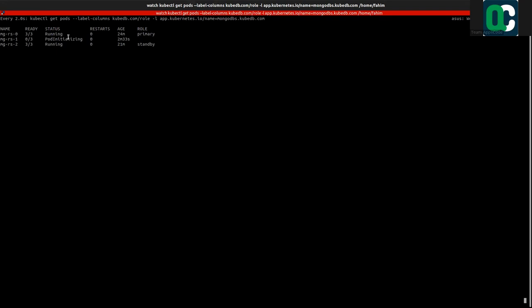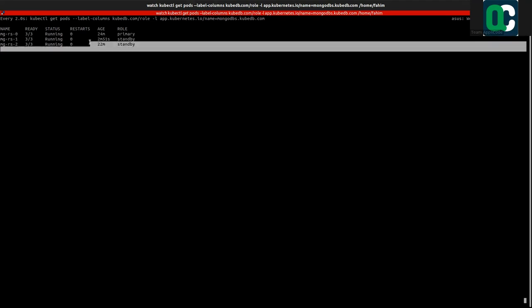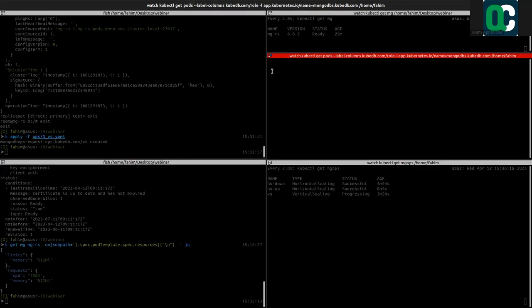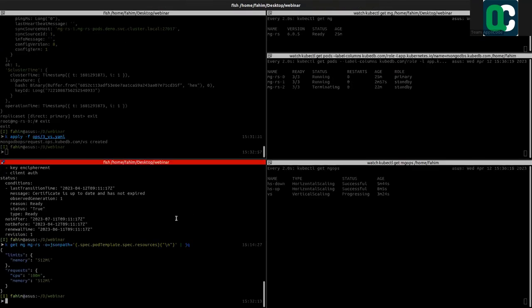So our standby pod is now in pod initializing phase. After it runs the init scripts, it will go into running phase. So let's wait for it to run the init scripts. As you can see, it went into running phase. So it should be already updated. Let's check the resources for that pod. So we have already restarted the first standby pod, which means the number one pod.